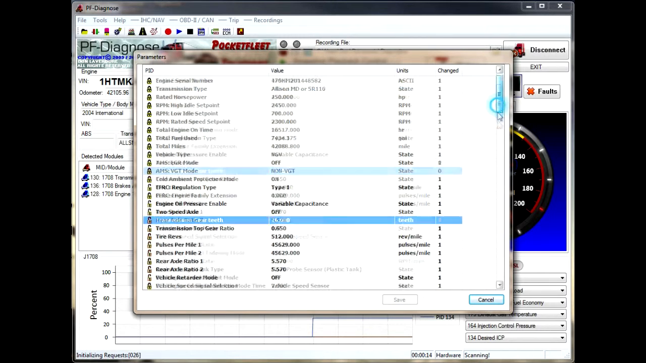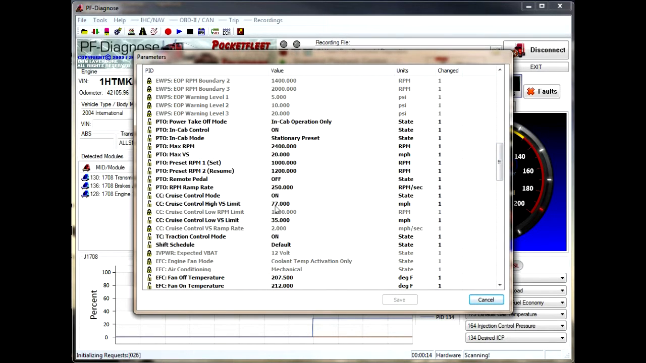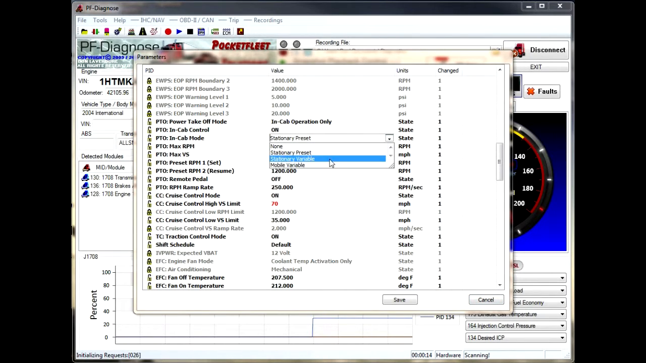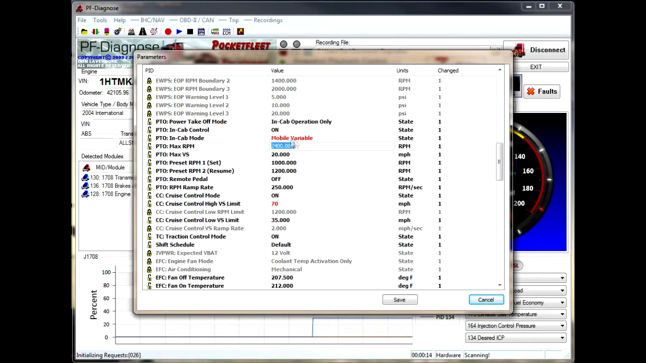If you make a change, for example, we will change cruise control high speed limit from 77 to 7D, that PID will turn red. We will change the PTO in-cab mode from stationary preset to stationary or mobile variable. Again, you see that it is red.